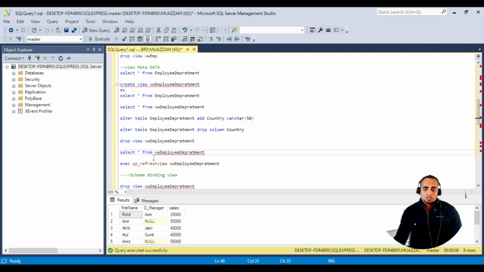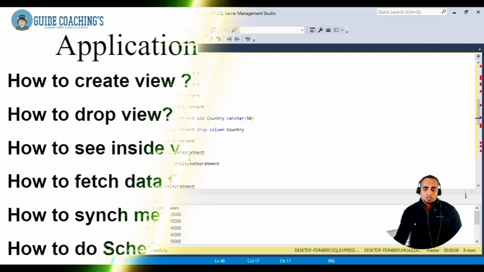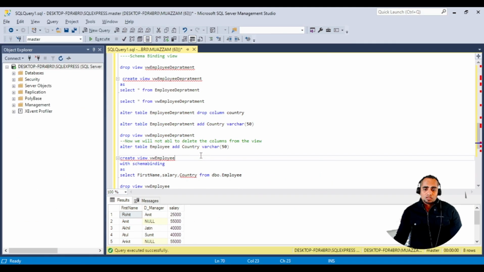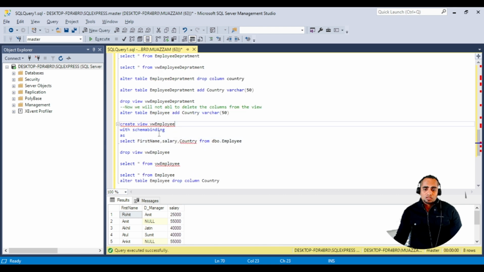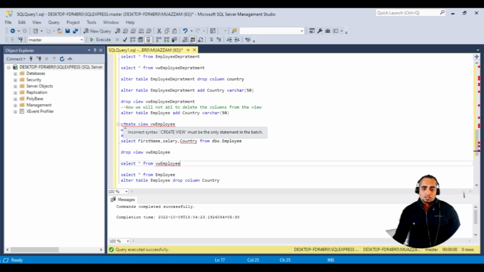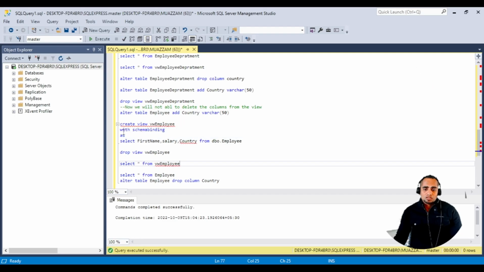Whenever you are creating a view, you should prefix the name with vw, so that any person who is referring to this type of data can understand, okay, this is a view and we are performing certain operations on this view. Now how to do schema binding? If I delete any particular column from the table, it won't allow me to delete. This is how my employee table looks. Create view, view name, then with schema binding, as select salary.